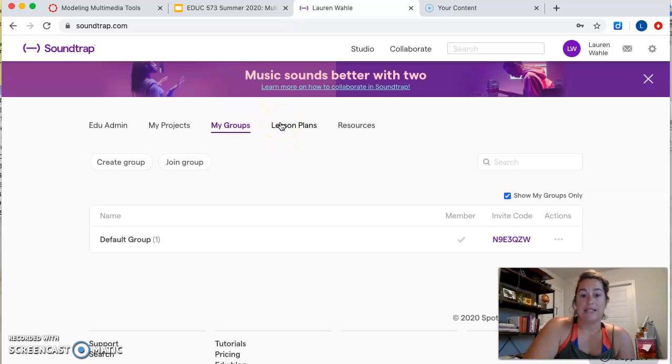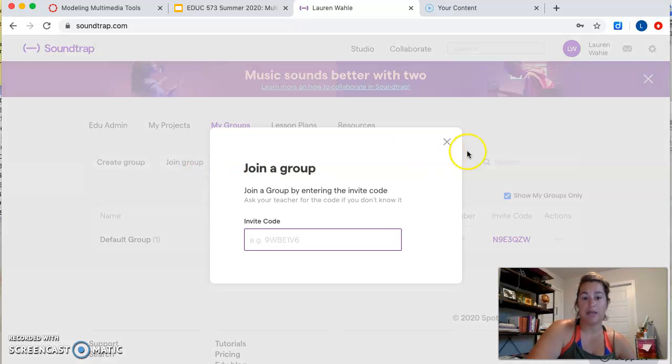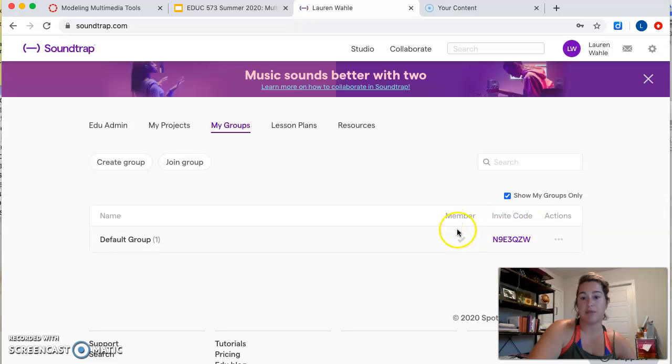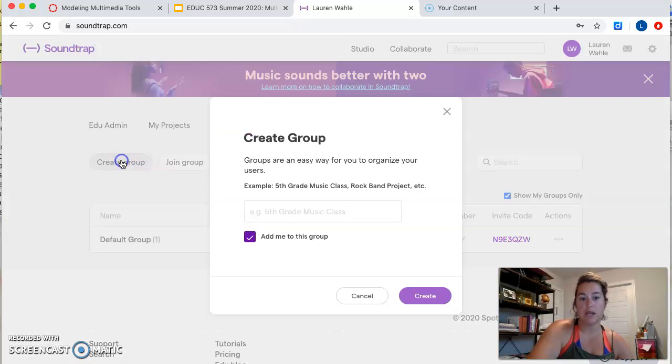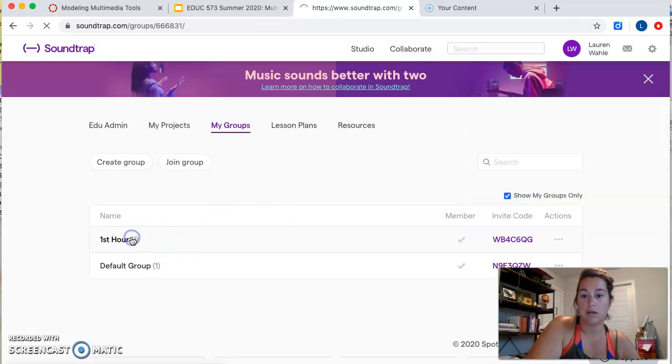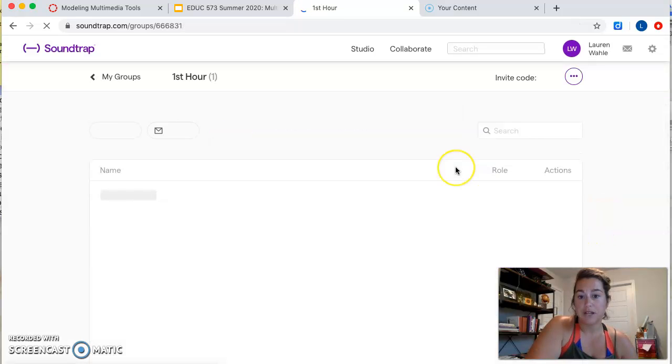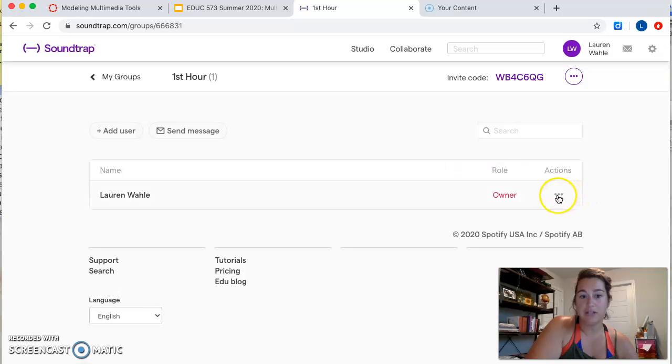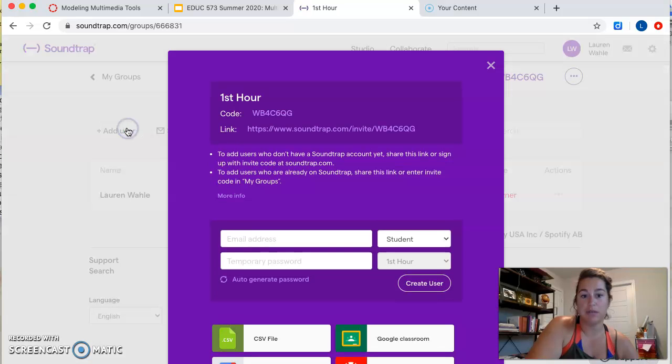Students can join your classes really easily. There's tons of different ways. We can have them sign up with invite codes, and also you can import students using LMS like Canvas or Google Classroom. So if I create my first hour, we're going to go to my first hour, and I should be able to add users pretty easily here.